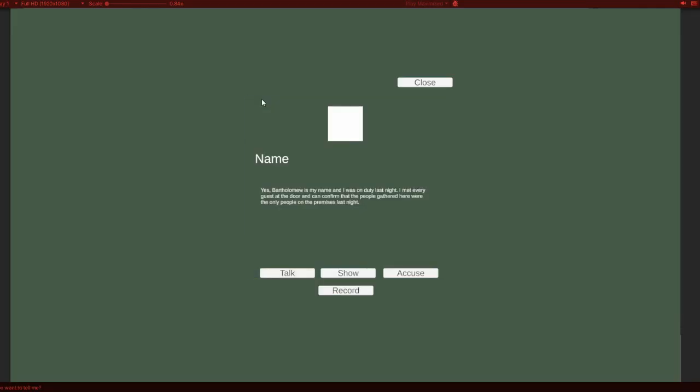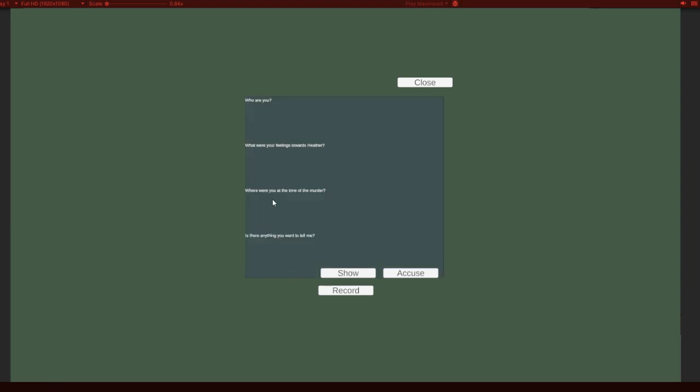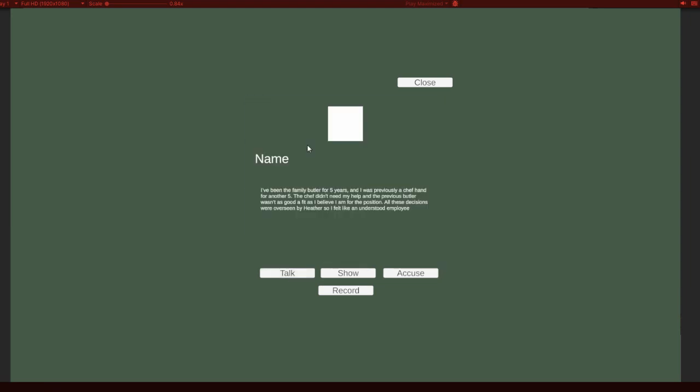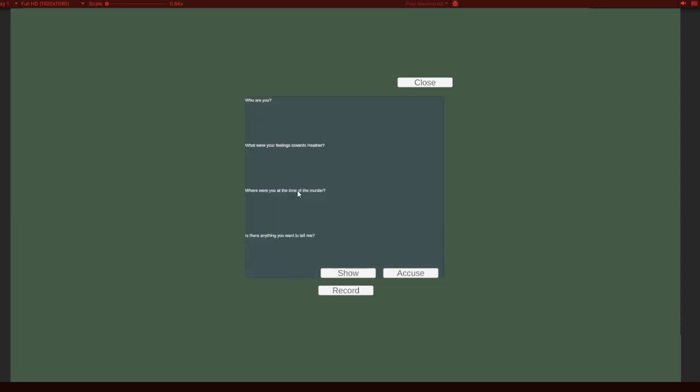So, who are you? We've got Bartholomew. Met every guest at the door. People gathered here were the only people on the premises. Okay, good. You're much more straightforward, Bartholomew. You're the family butler, previously chef. Okay, so you liked Heather. Again, my Poirot brain is going, you liked the victim. It must have been you!